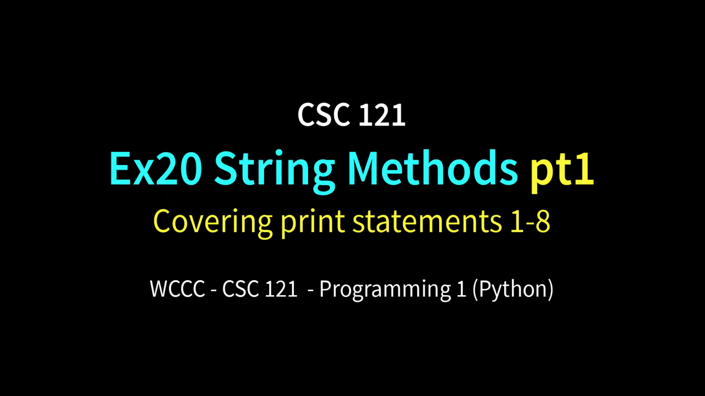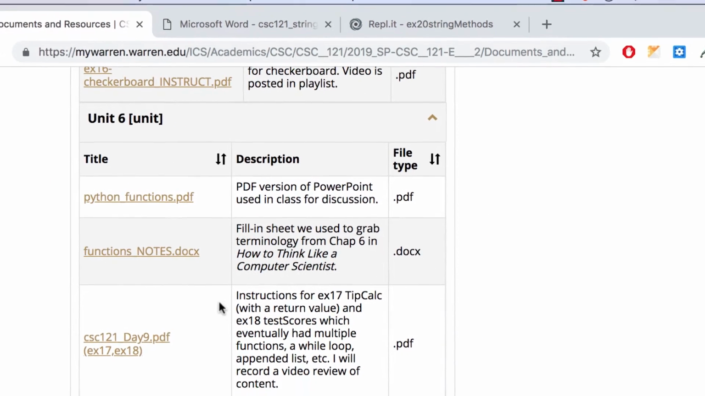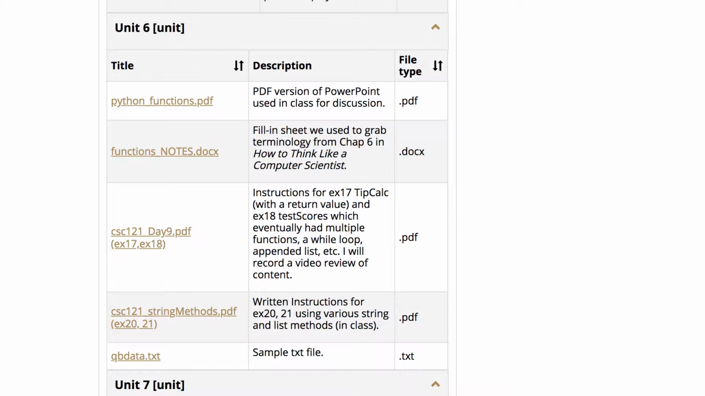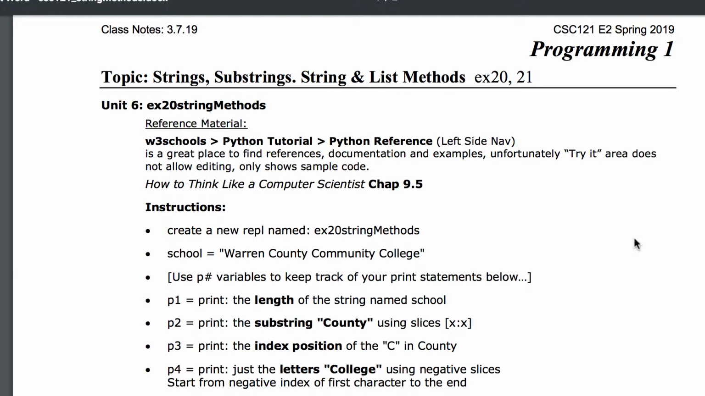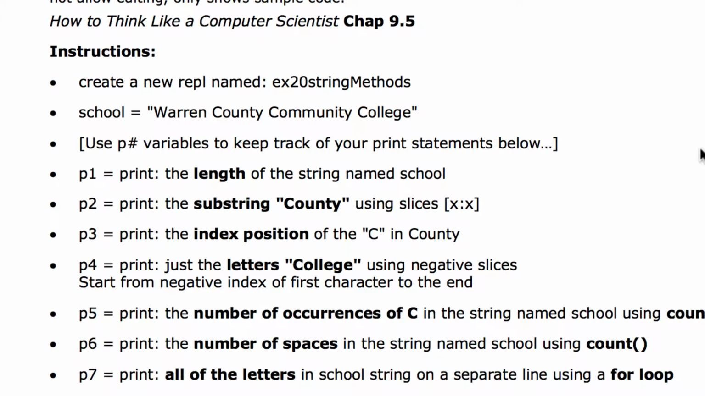Welcome CSE 121. This is EX20 string methods. If you go to Documents and Resources in your MyWarren, and go down to Unit 6, you'll find string methods. If you click on it, it'll open up as a PDF in your browser if you're in Chrome. Basically, we're just going to review string methods, using this file as a reference to all the different string methods.